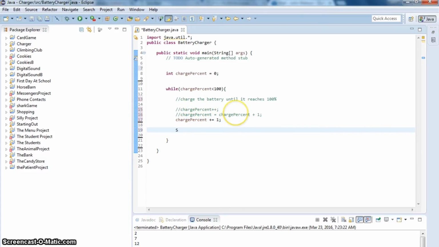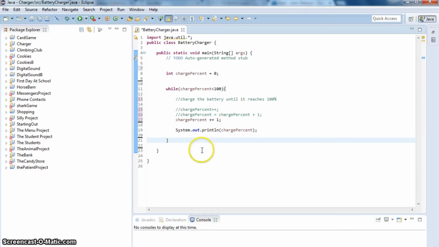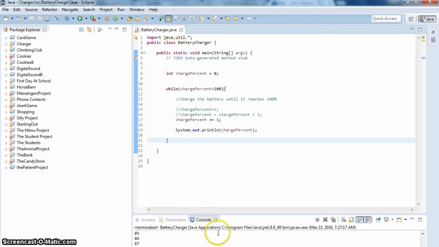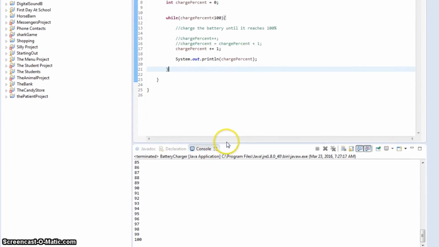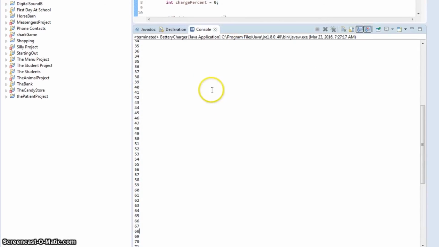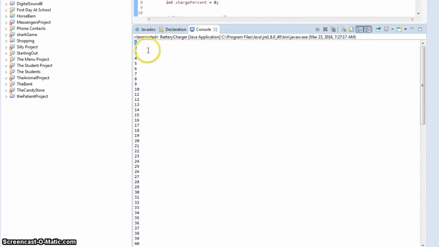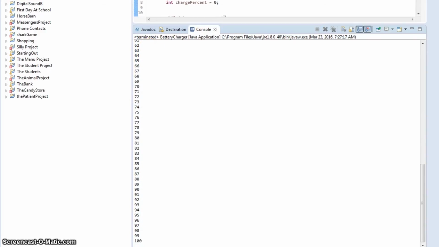I'm just going to do a System.out.print of charge percent, so we can see what's going on when the loop loops. And we'll run that, and then we'll have a look at the result. If I just scroll the window down, we can see quite quickly that it starts at 0 and goes up to 100, and then it stops. Okay, charge percent becomes 100.